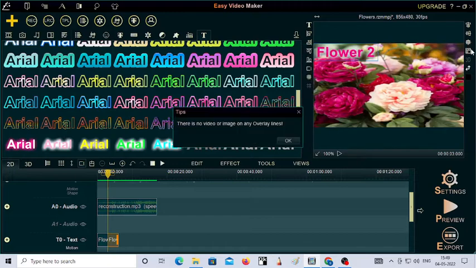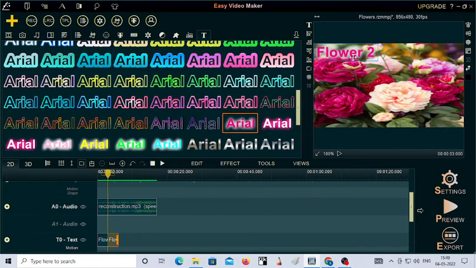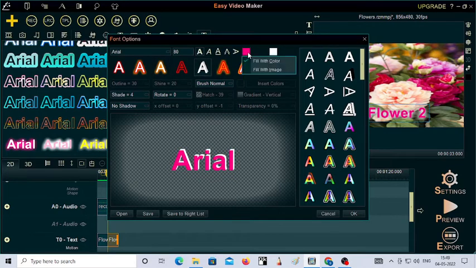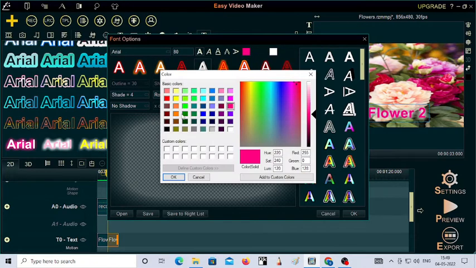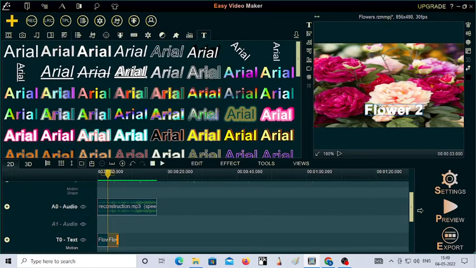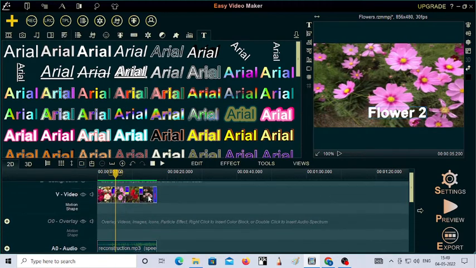See here, your text will be inserted, and you can drag it and place it wherever you want. And if you want to change the color, you just need to click on font and change the color of your choice. Click on this color, say fill with color, and suppose you want to choose white color, say okay, and here also say okay. So like this you can change the color of your text. The same way you can do for the remaining images also. So I hope it's clear.